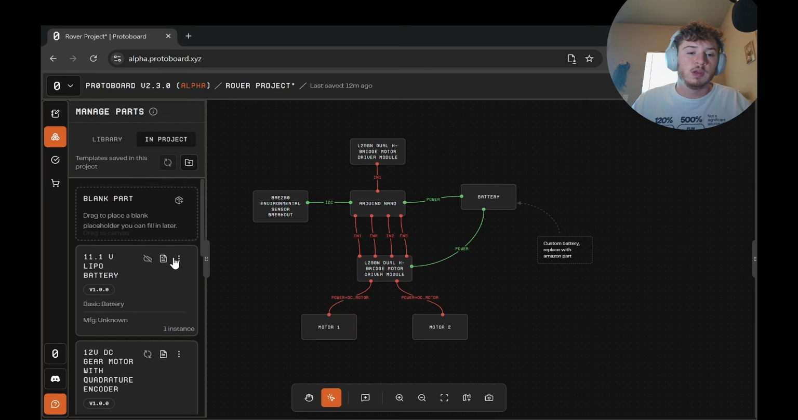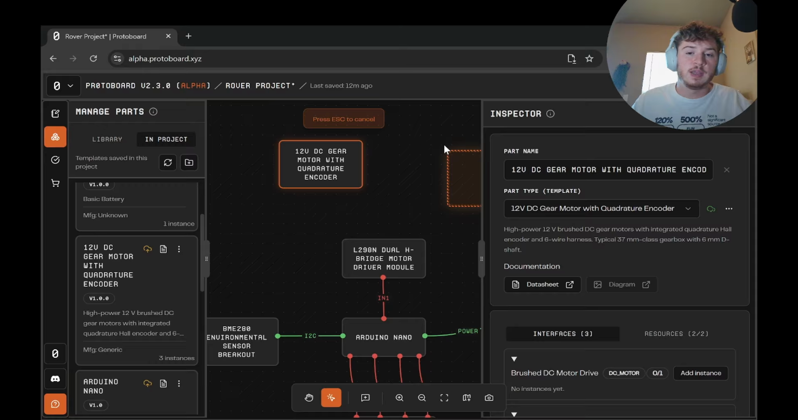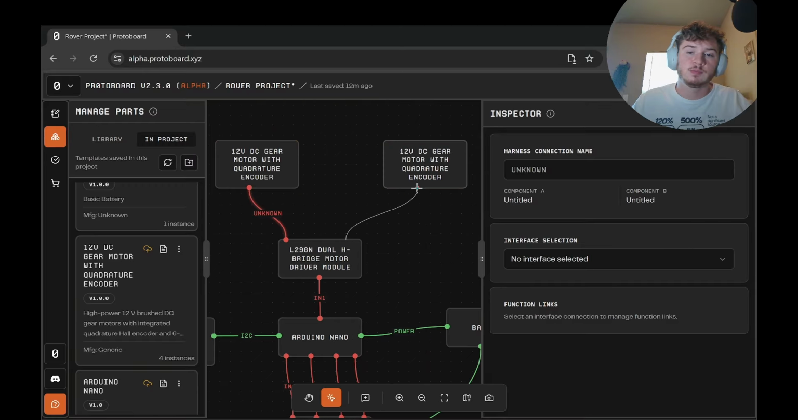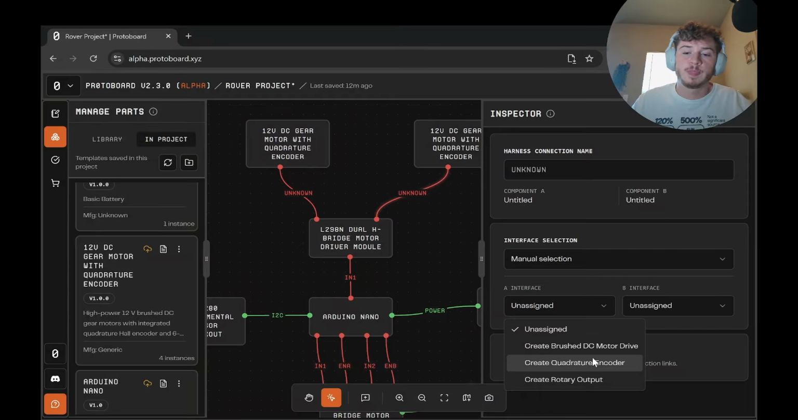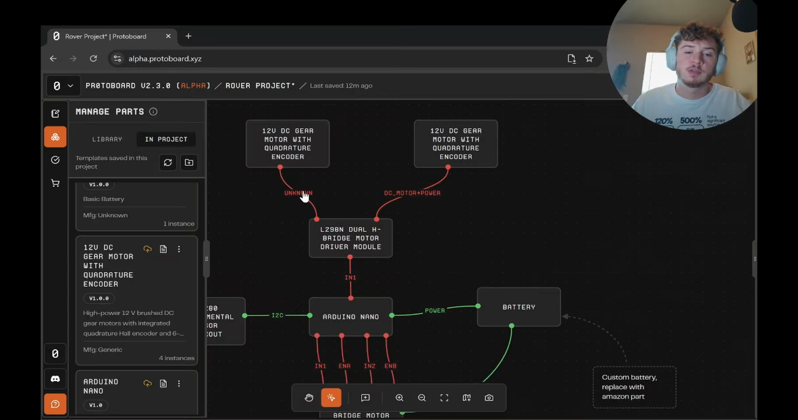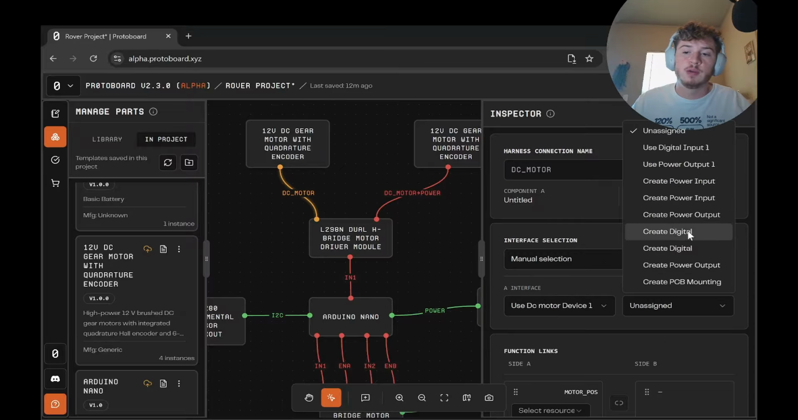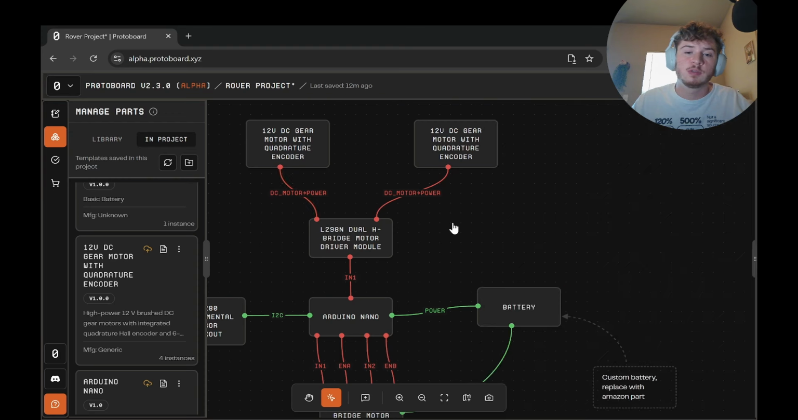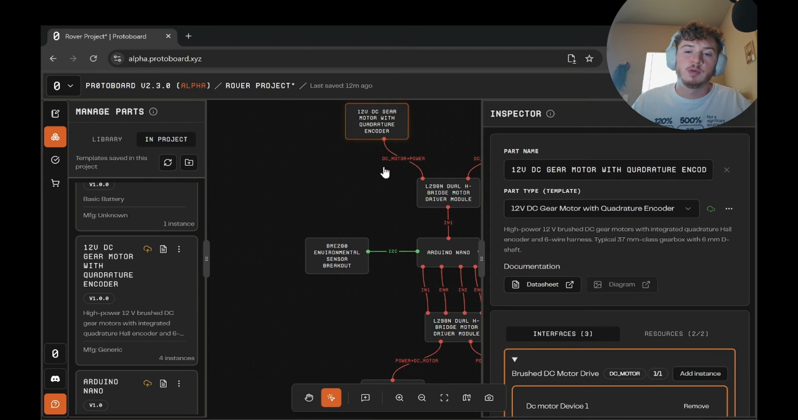some more motors that I have in my project to the board. So I can go ahead and add these motors, hook up connections between them, negotiate the connections. I'm going to go brush DC motor to digital, power output. Go ahead and do brush DC motor to power output. And there you go. We've kind of got another four-wheel drive set up on our rover now.